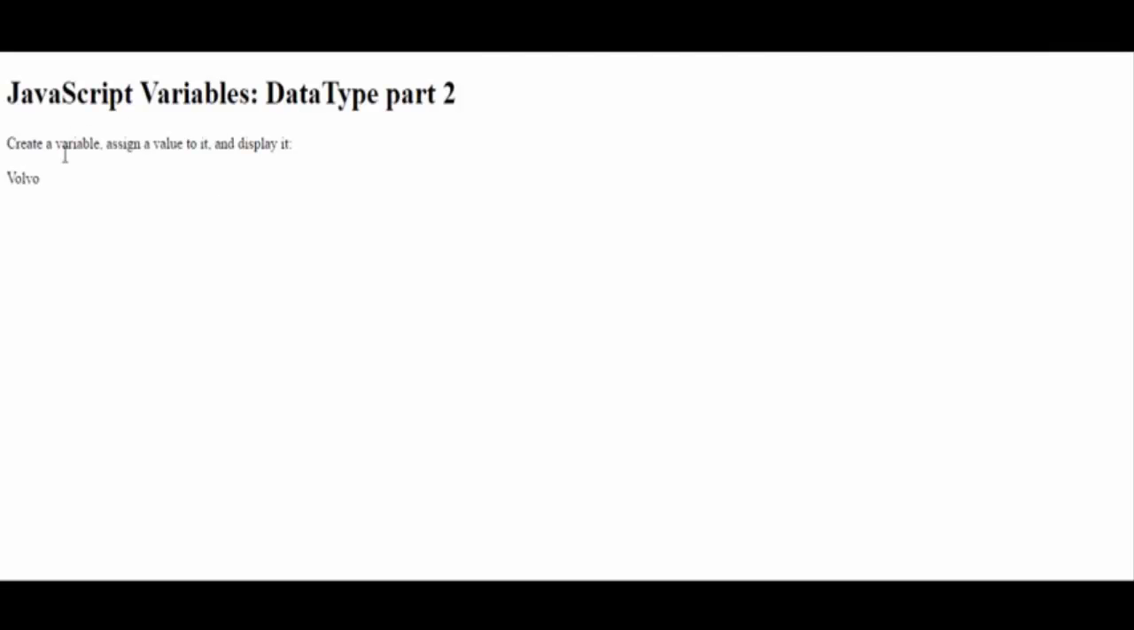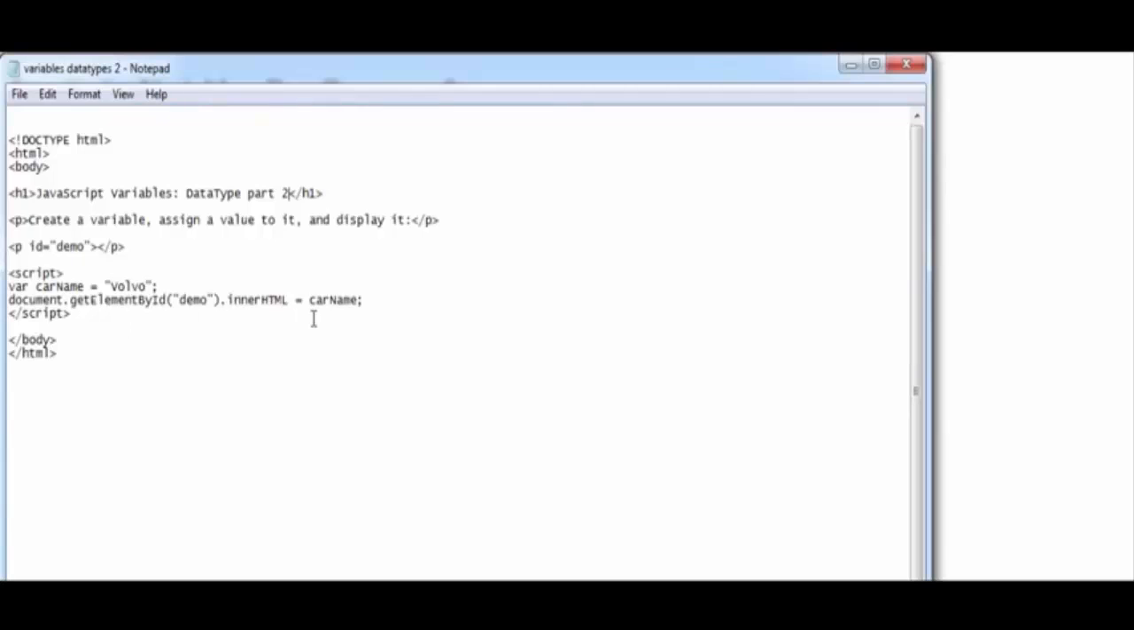We created a variable var carName and assigned the value Volvo, and we called it from the HTML section of the code within the script, and displayed it. Demo is right here, and demo was assigned the value carName. We also said that demo is equal to carName and carName is equal to Volvo.